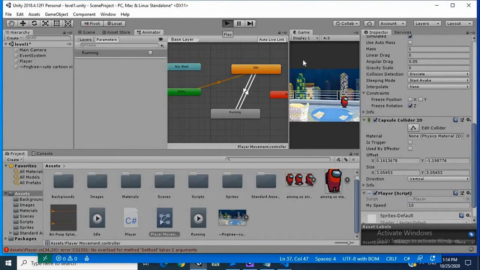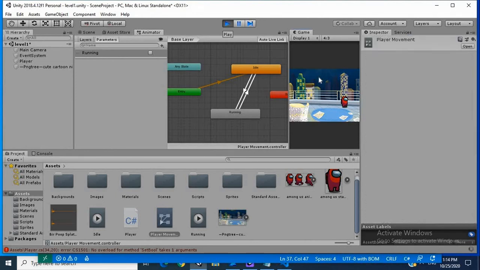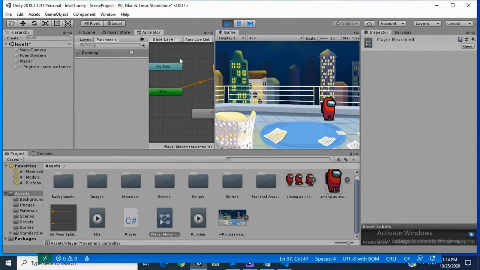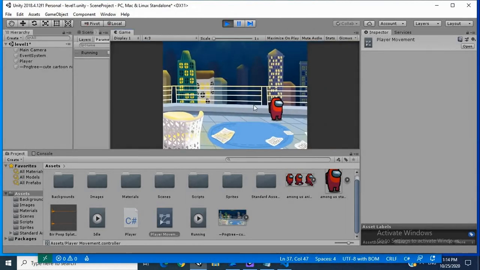So now if we hit play, we'll see that whenever he starts moving, he starts running, and whenever he's idle, whenever we leave the controller or keyboard, he'll stop, he becomes idle. And let me just check our length.